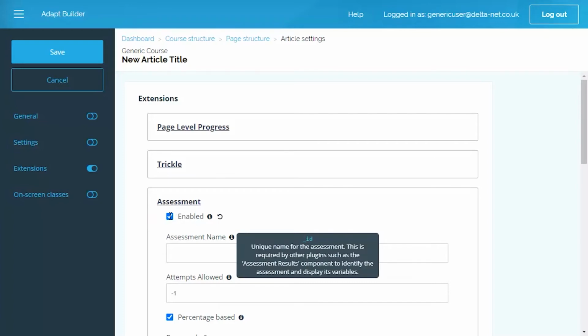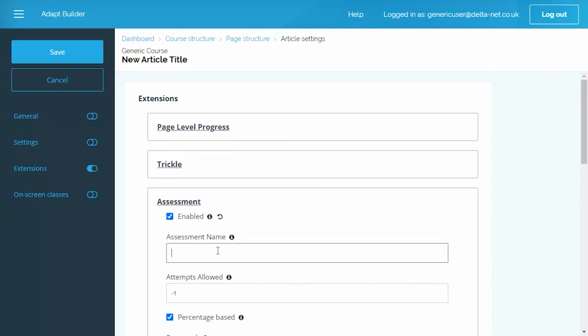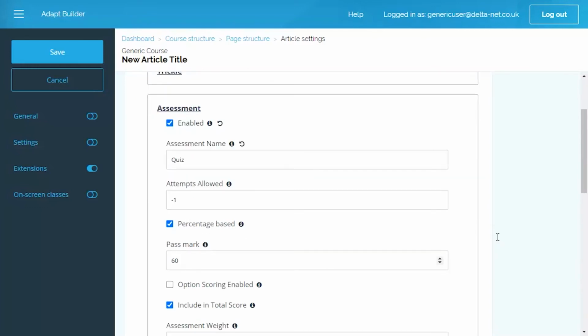You need to give it a name here because when you get the results, Adapt will ask what the name of the assessment it is looking for is, and it will need to match this. We're going to call this Quiz. Bear in mind that this is case sensitive. Remember this, as we will need to input this later, and it will need to match exactly to get the score for the results. Scroll down until you see Pass Mark and input your pass mark.